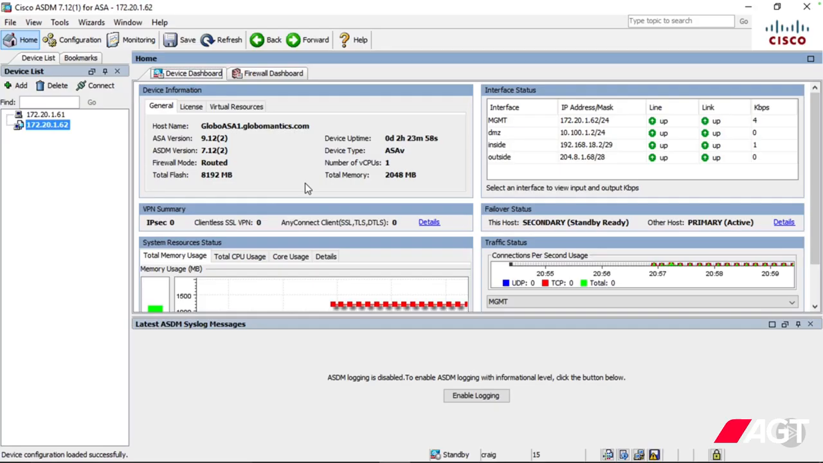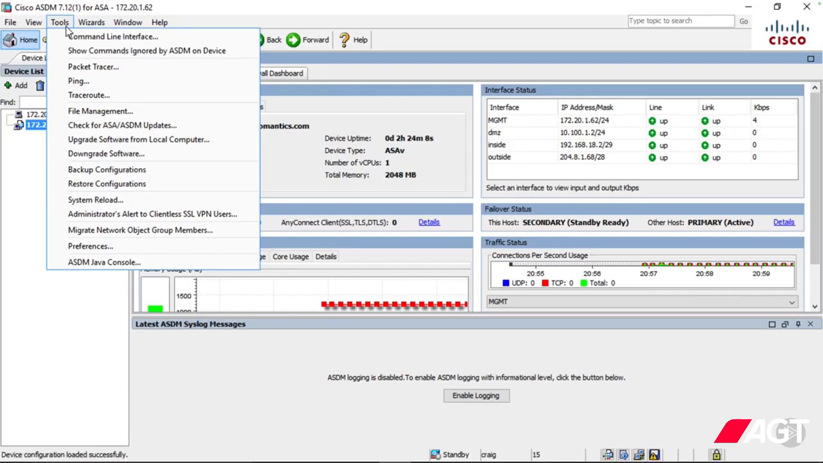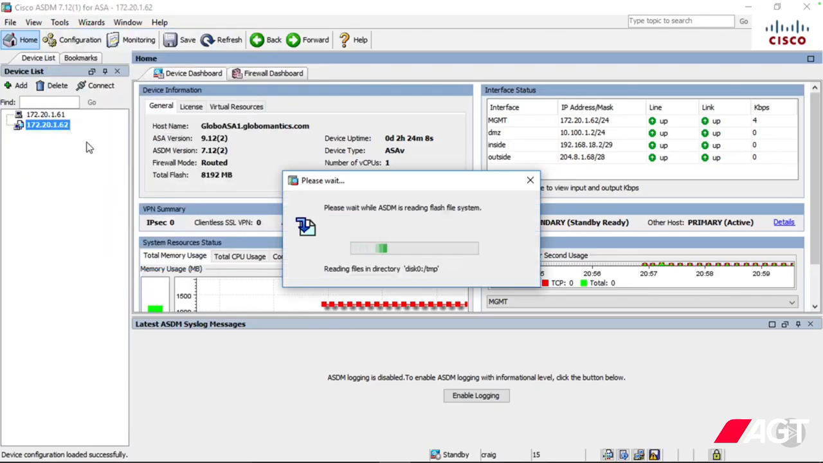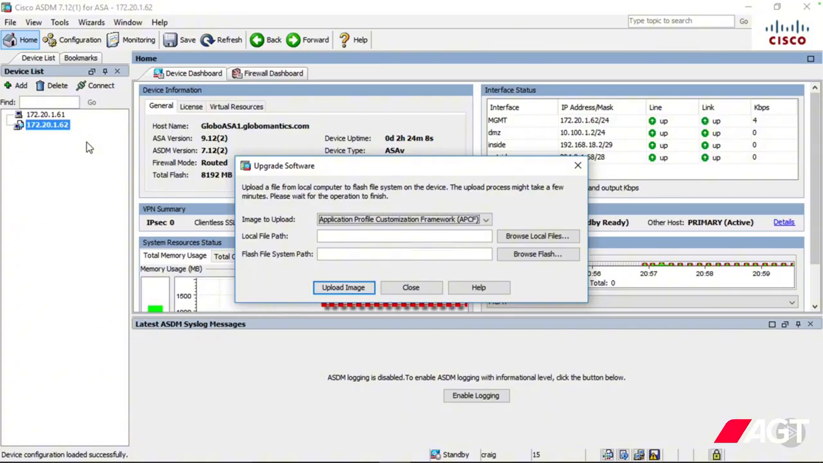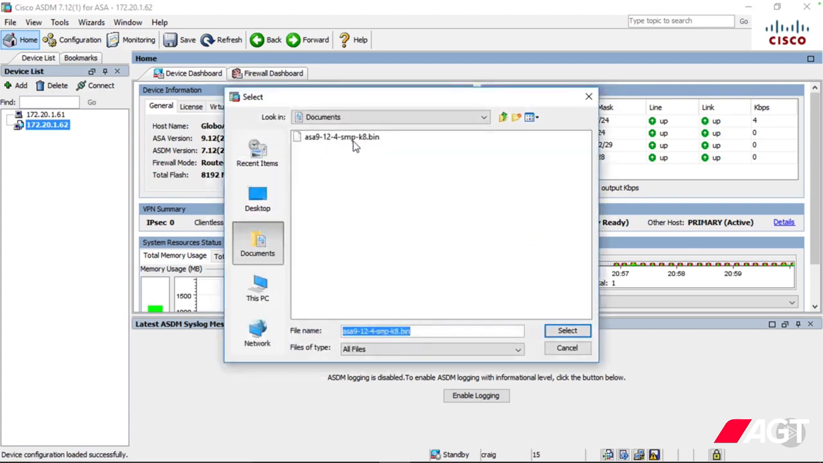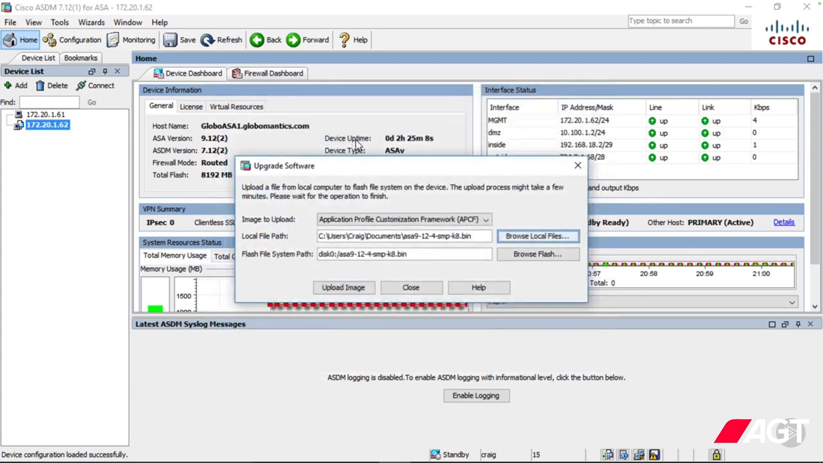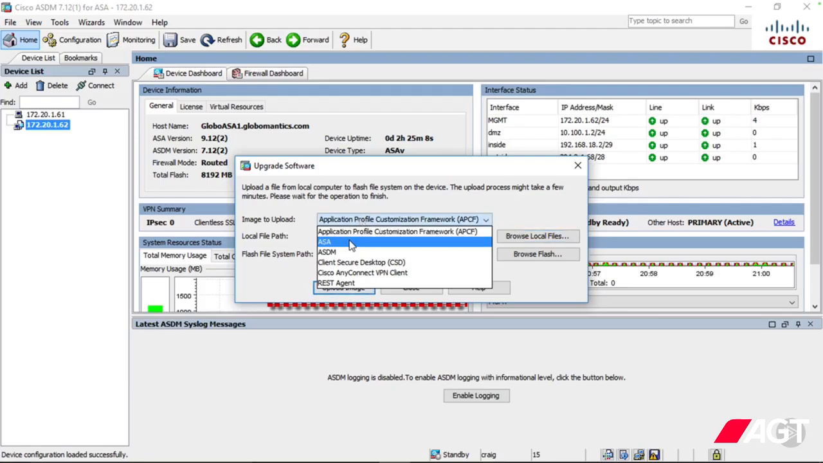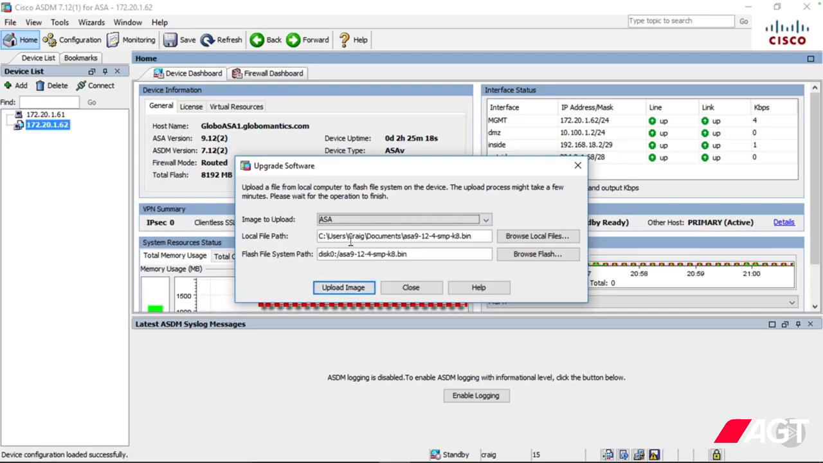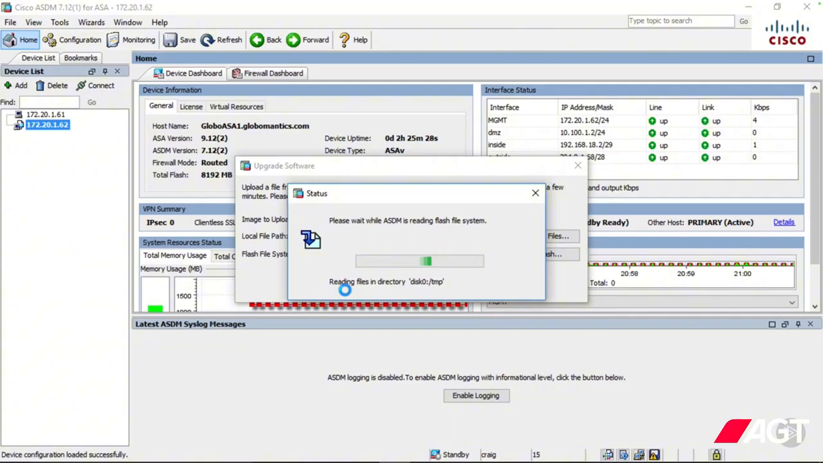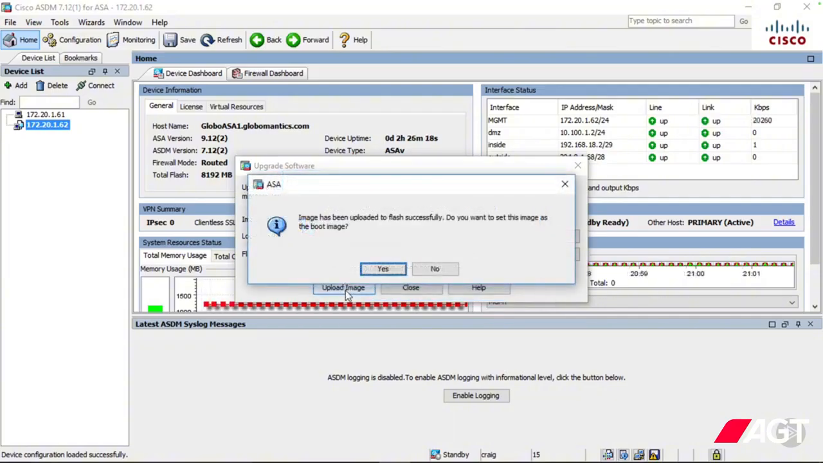I'm good to go on mine, so I'm going to go ahead and navigate to Tools, and then Upgrade Software from Local Computer. The ASDM makes this a pretty simple process, as you don't have to worry about a file transfer server. So I'm going to browse to my local files, and then select the version I want to upgrade to. And then for image to upload, I need to change that to the ASA. And it goes without saying that if you're updating ASDM, you would select ASDM here. All right, I'm going to go ahead and upload this image, and I'll pause and then return when this upload completes. All right, that upload completed.